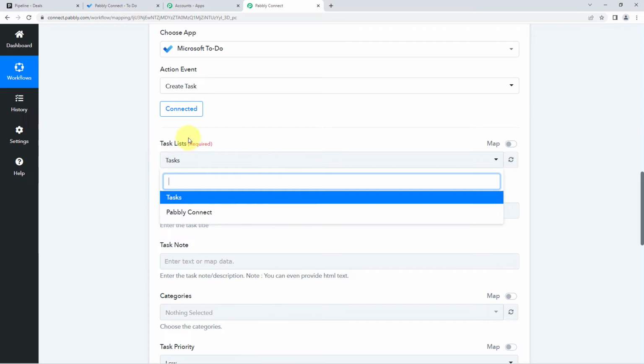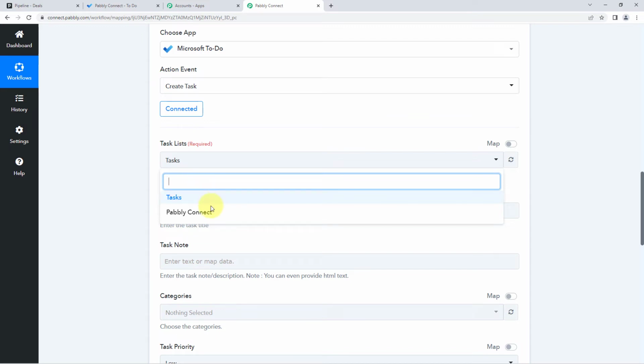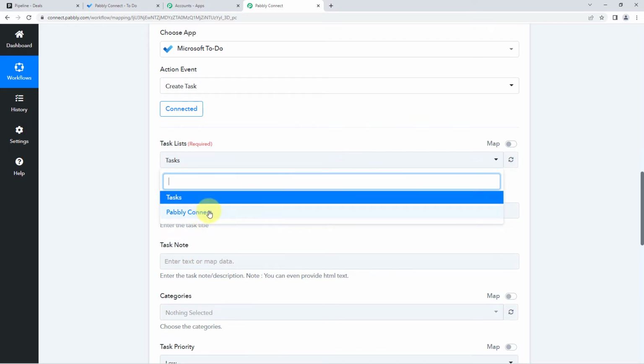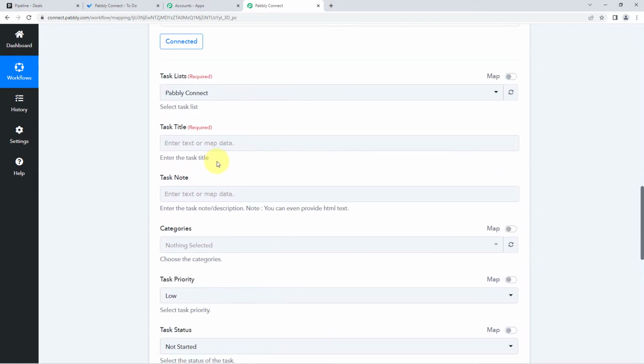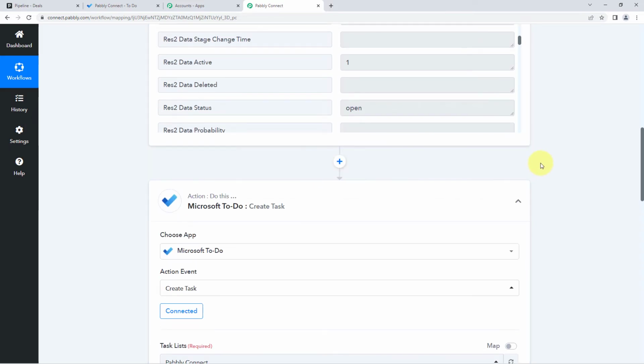All the lists which you have created in your Microsoft To Do account will be seen in the drop down below. You have to select in which of these lists we want to create the task. I want to create the task in the list named Pabbly Connect, so I will select that list. Then it is asking us for the task title, that is, what is the title of the task which we are going to create? Basically we have received the title of the deal, and I want that whatever the title of the deal will be, a new task should be created by that name.